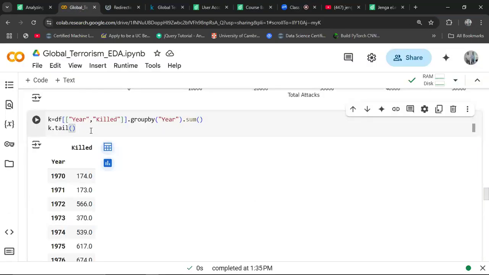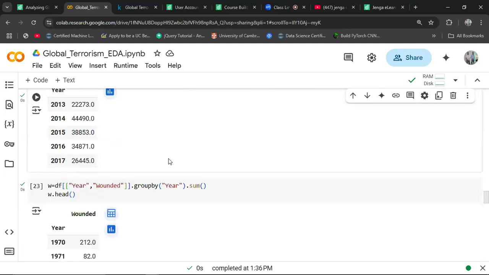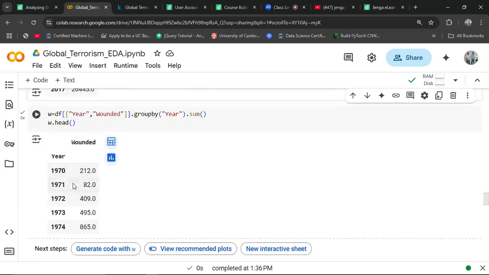the number of people who are being killed. In the year 2017, we had a total of 26,445. 2016, we have 34,000, in that order. So if you want to get the latest one, you have to use the tail. For the earliest one, you use the head. And for a similar reason, for the ones who were wounded, we have them in this order here.